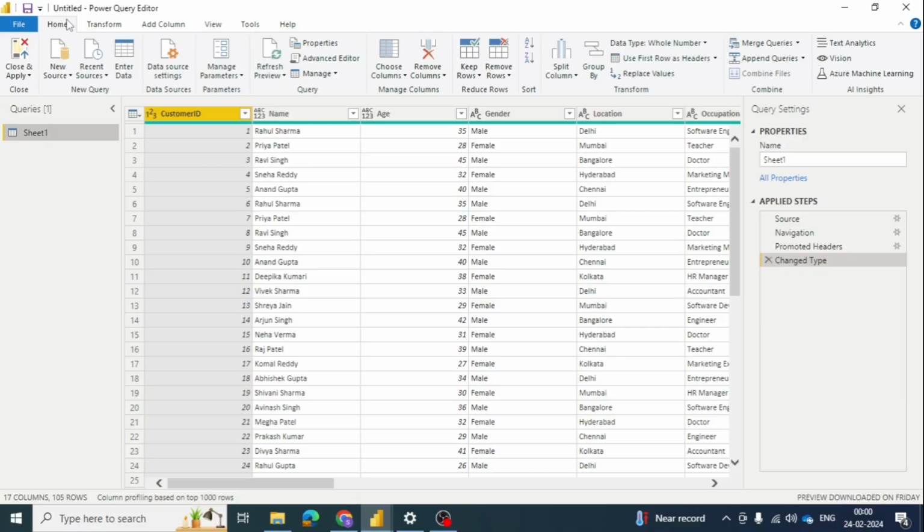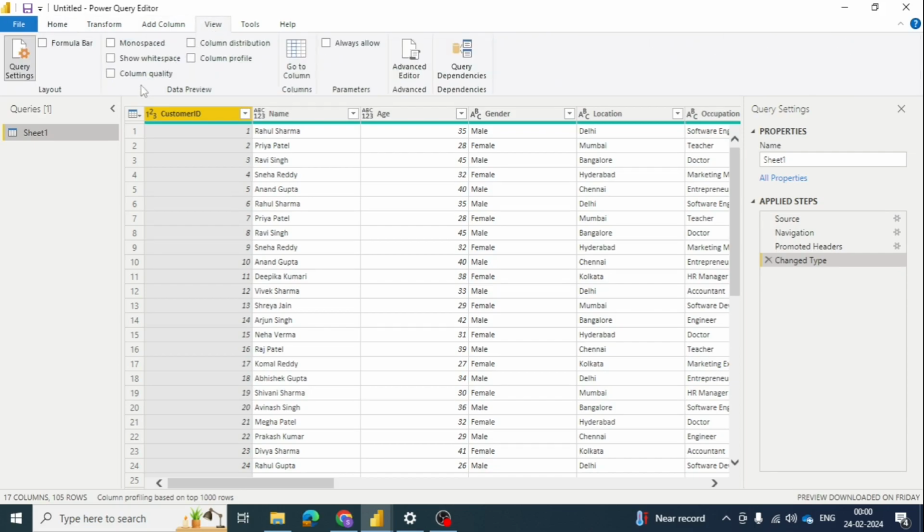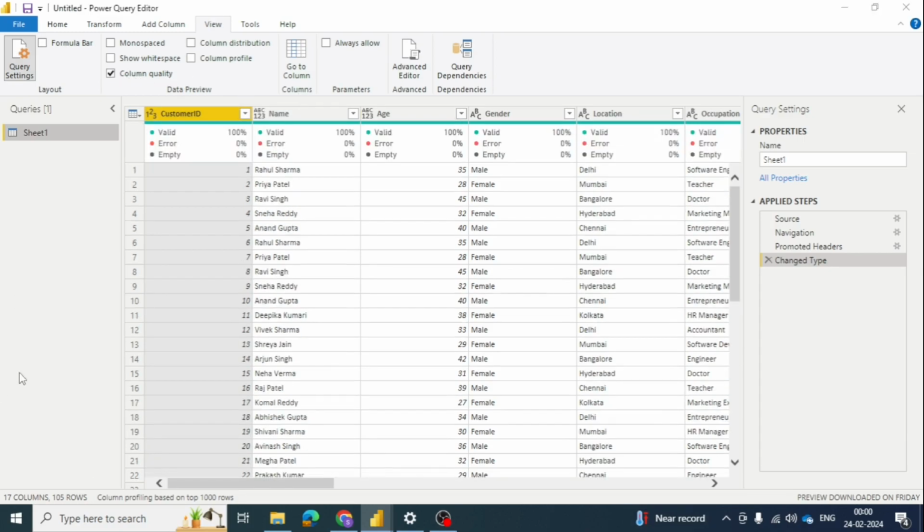The next thing you need to do is understand where you can find the data profiling or data quality options and what they are about. Click on the View ribbon, and within it we will analyze three options: column quality, column distribution, and column profile. Let us first understand these three options one by one. First, I'll click on column quality. What does it tell you?